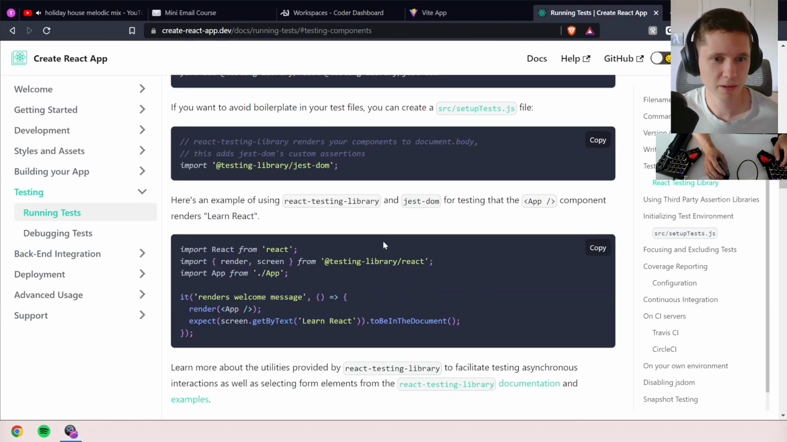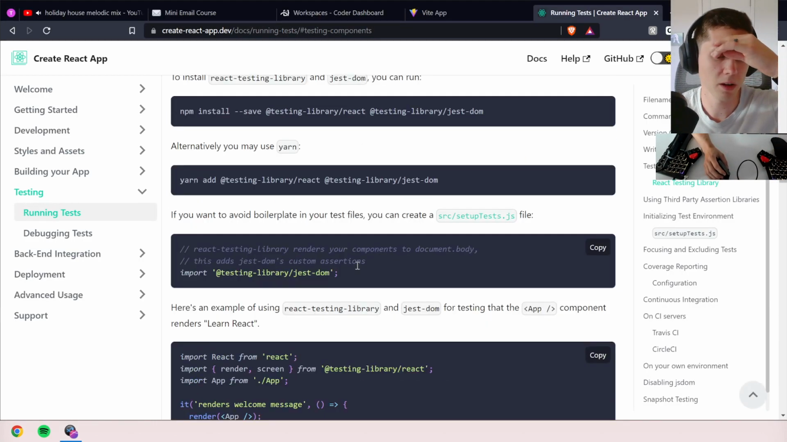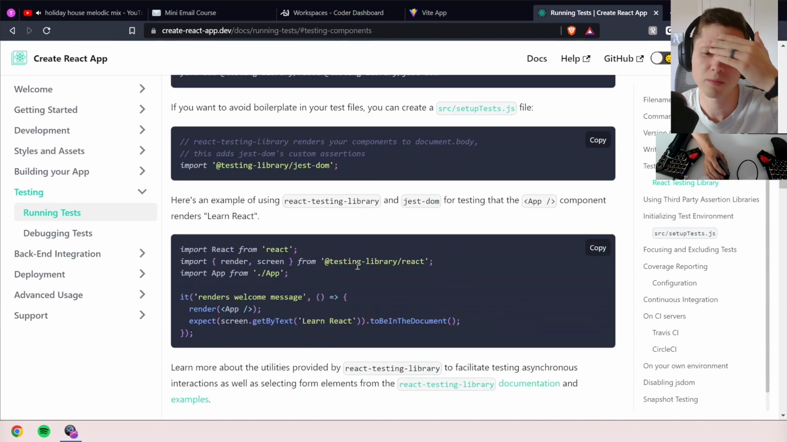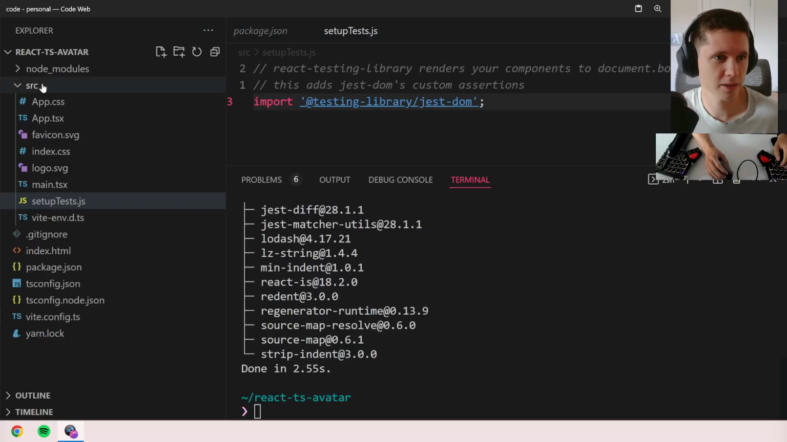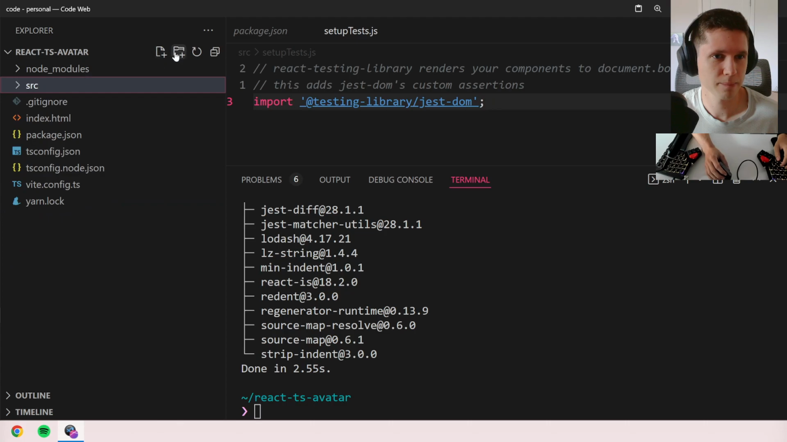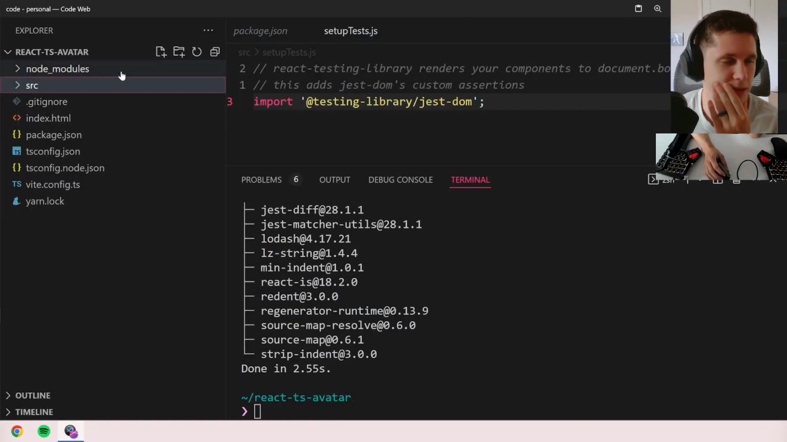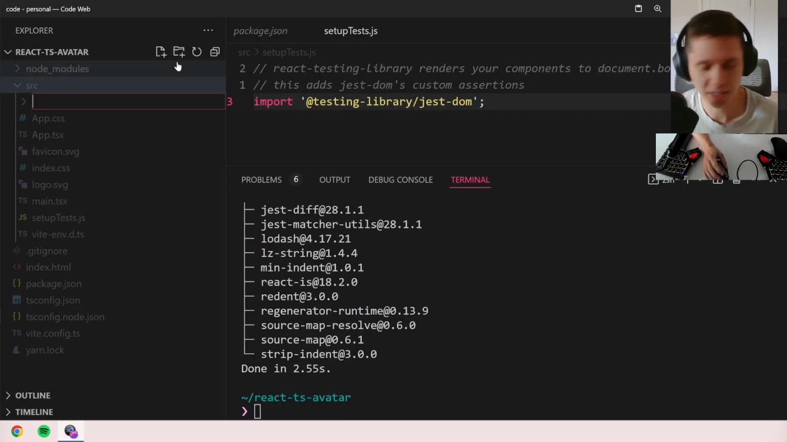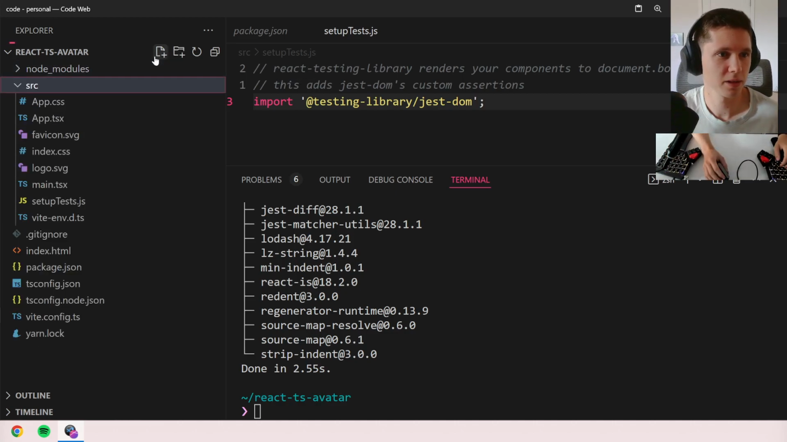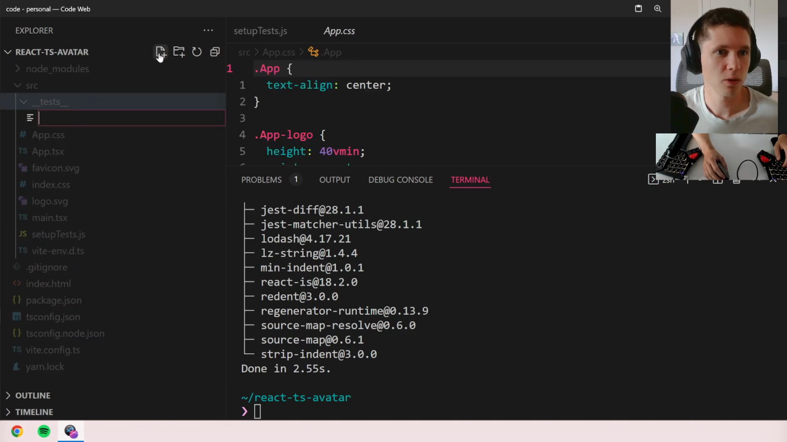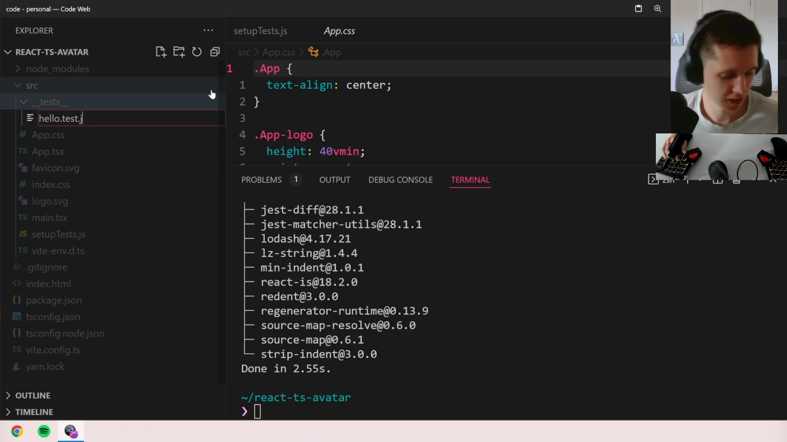And then we'll just do their tests. I'm trying to remember if you need to add it to the root or if you want to add it inside src. I guess we'll just add it in src for now. Tests. And then inside that, we'll create a new file called hello.test.js.